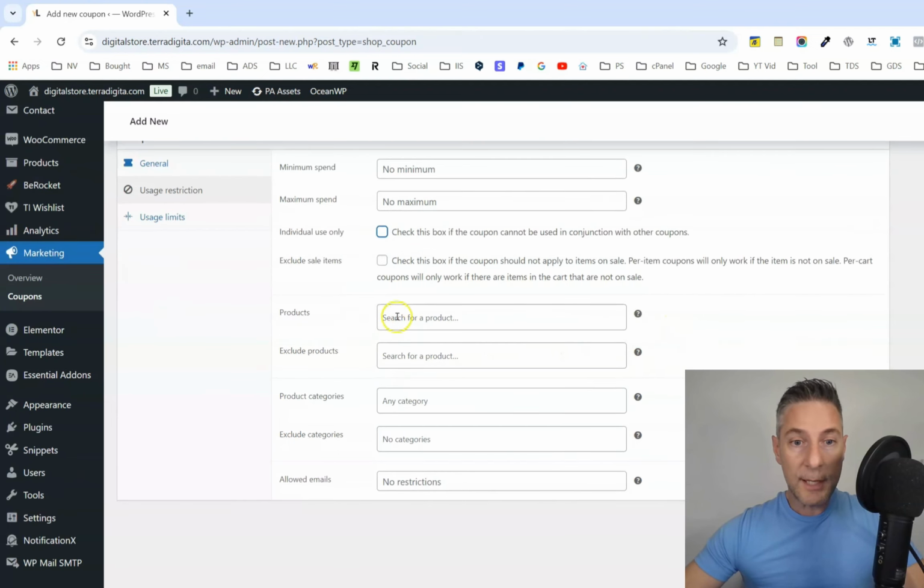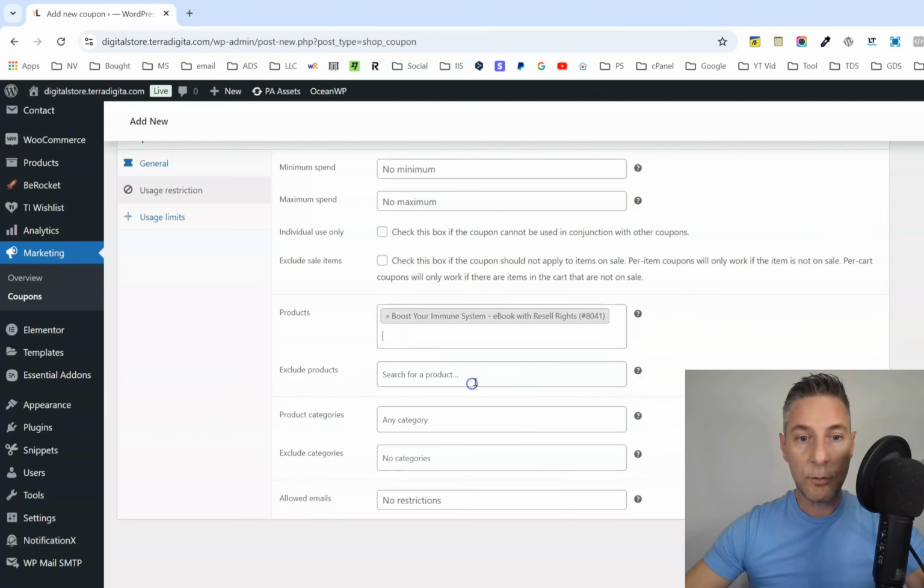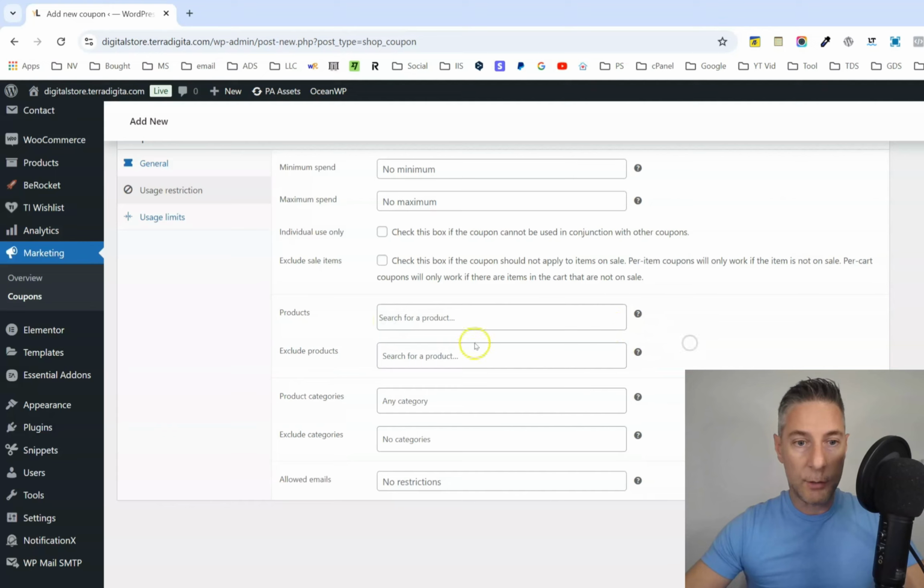Then you can choose here specific products. If you know the title, you can write like ebook, and it will find it. Let's say you want this coupon to be used only on this product. So then you do this. If you want it to be used on any product, you leave this empty. You can click the X here and remove it. Okay. Here you can exclude products.